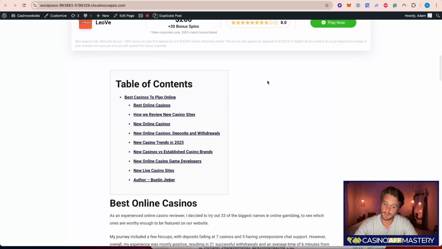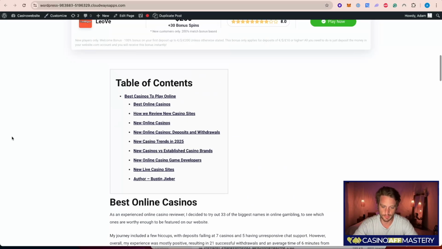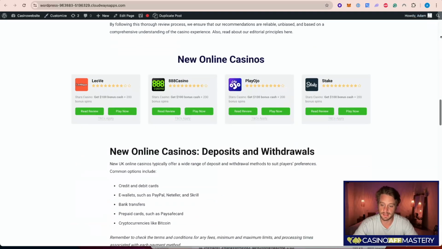And then I added a table of contents. This one I added myself, custom, because they don't really provide this in the theme. But it's pretty easy to do. I'm not going to show how to do it, but it's kind of easy. Then it's basically just text. I added a column here with some new casinos, just to make it look better.